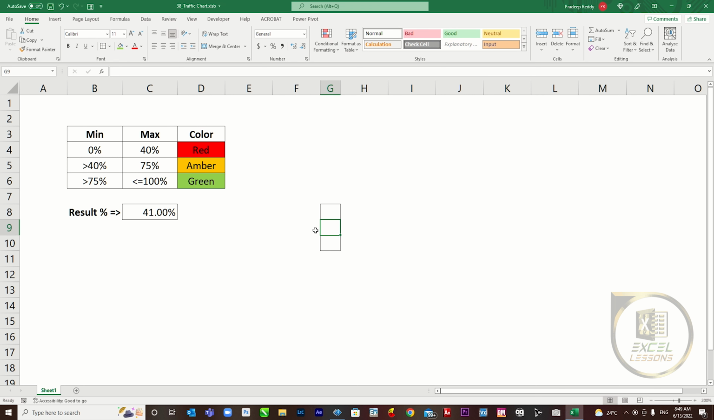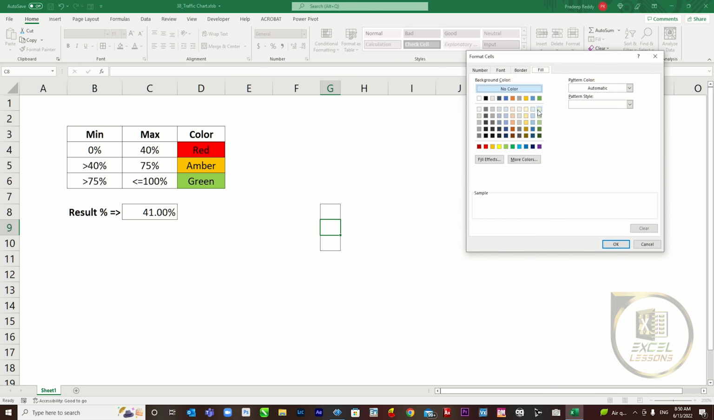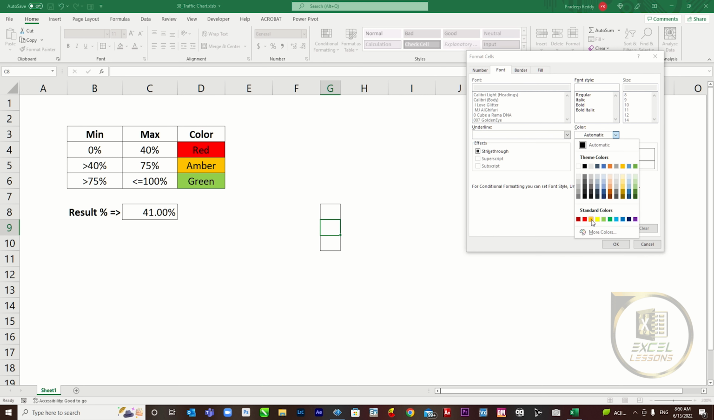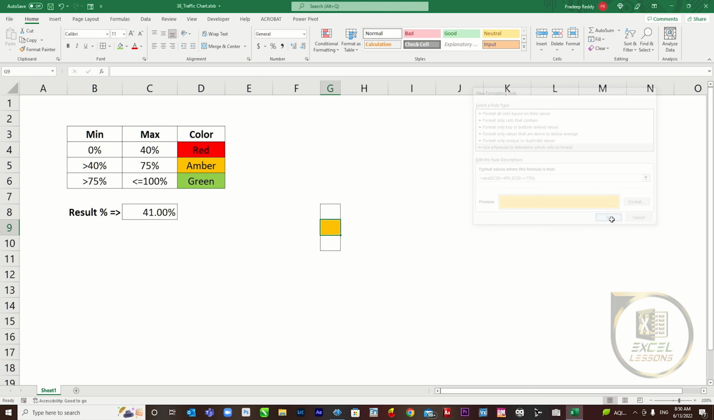In the same way, I go to the amber one, click on conditional formatting, click on new rule, use a formula to determine. Here again use equal to AND function. If $C$8 is greater than 40% and $C$8 is less than or equal to 75%, then I need amber. So I fill the background color with amber. At the same time, I also choose the font color as amber so that we don't recognize the numbers being displayed there. Click OK here.